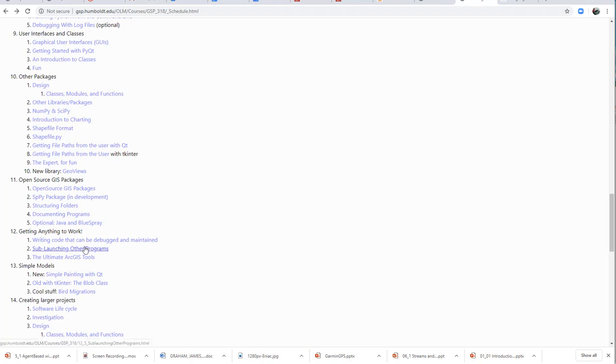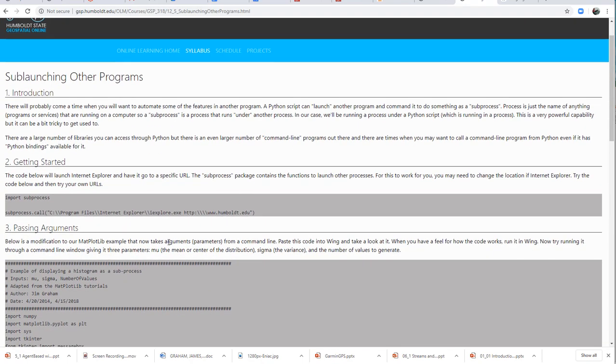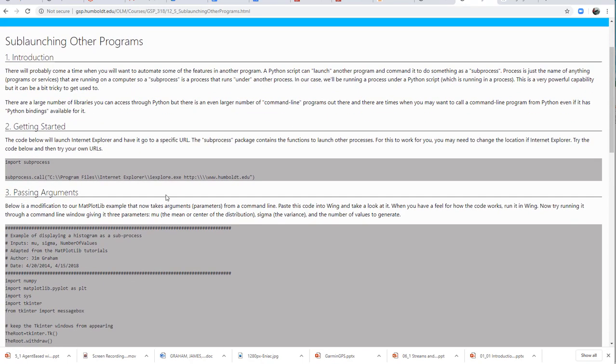All right, so one of the key things I'm going to show you how to do is how to sub-launch other programs. And this will solve a whole bunch of different problems. Basically, when you can't get everything into a Python script that you want it to do, you can sub-launch other programs and get them to do something and then come back to Python and do something else. And this is one of the things that gives you a huge amount of flexibility.